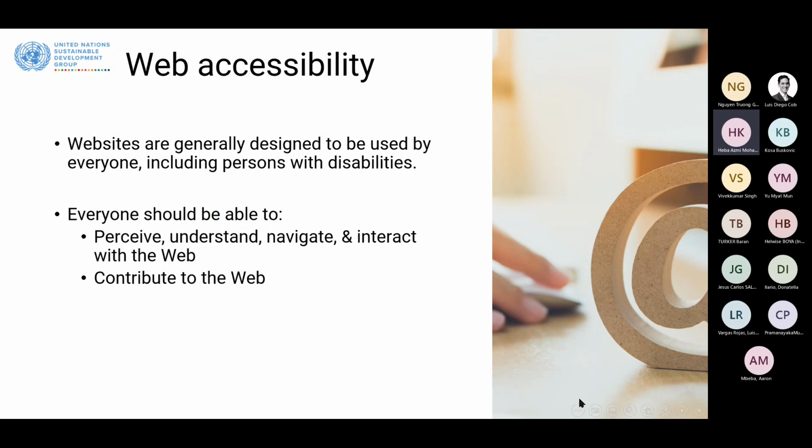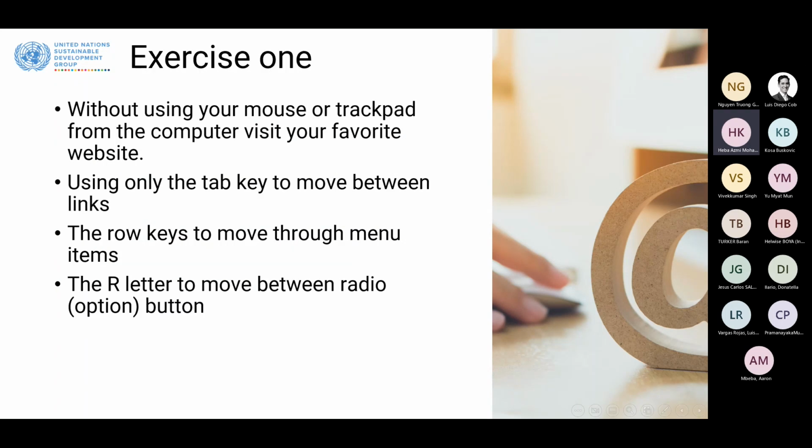So in this next exercise, I'd like you, without using your mouse or trackpad, to navigate to your favorite website and use the tab key to move between any focusable items like links, buttons, and form fields, and use the up and down arrow to select between option buttons, or radio buttons, as they are called.